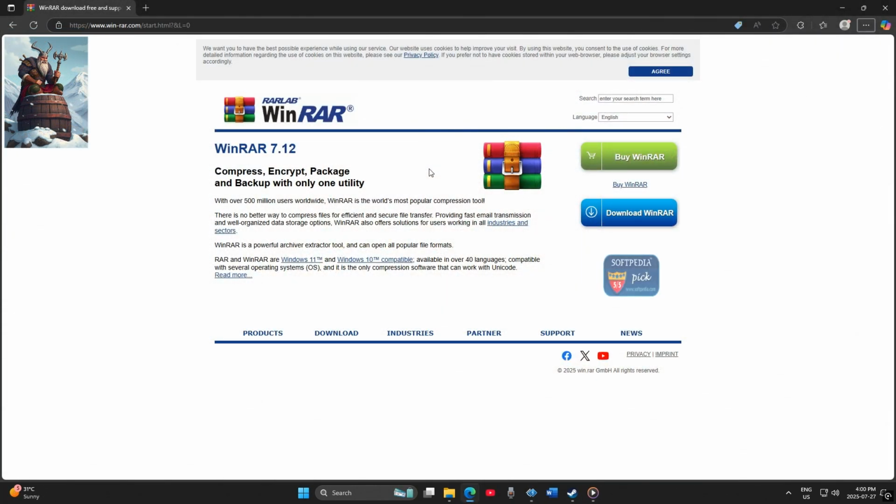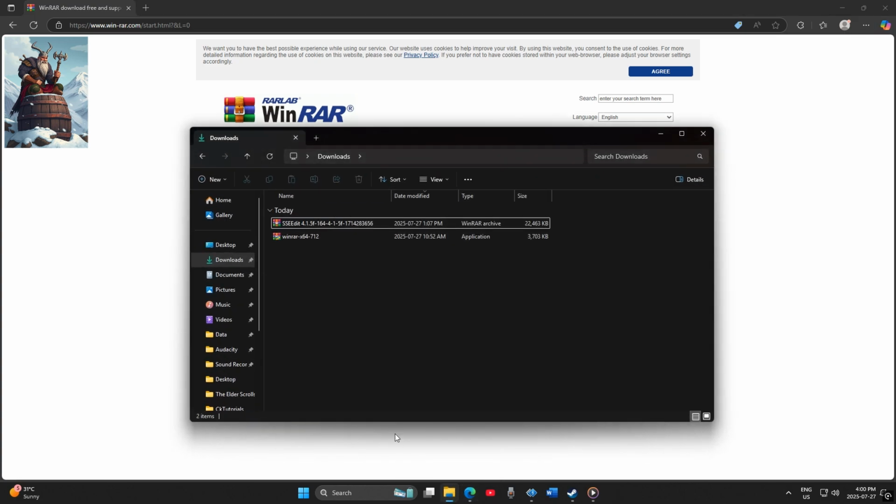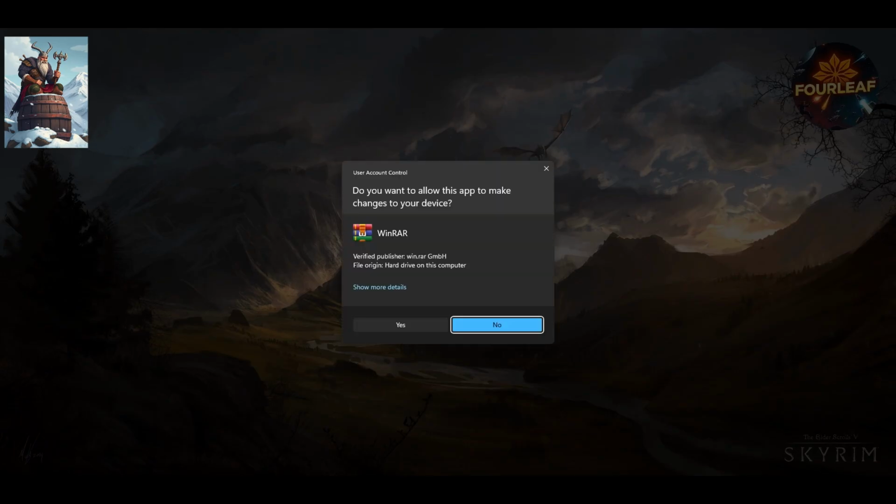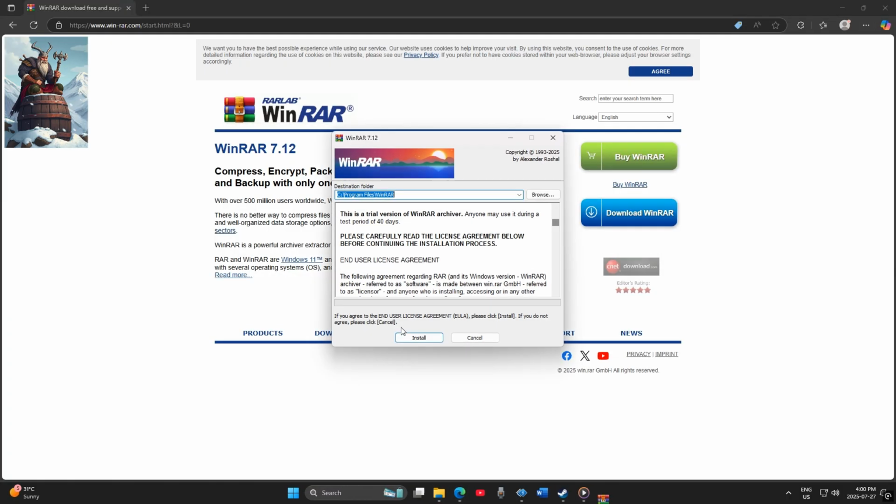The second tool you're going to need is a piece of software called Winrar. This one's pretty straightforward. Head along to the Winrar website, download and install. This software is necessary as it allows you to reformat your mod files so they can be added to your game.